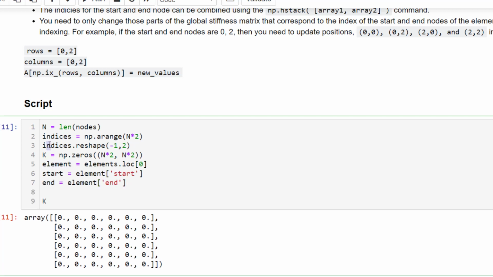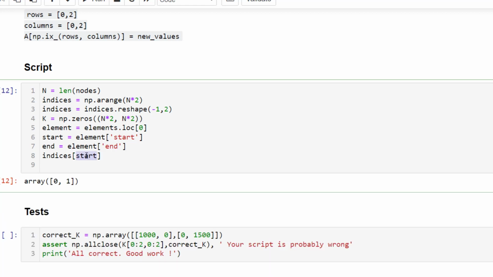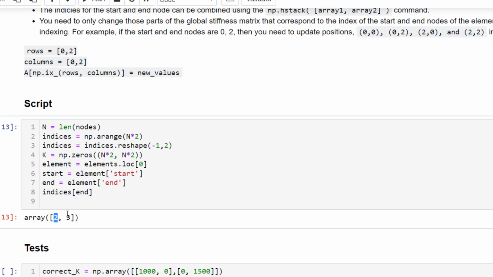Now, after reshaping, make sure you put it back in indices so that we can use it. So if I say indices start, I'll get 0, 1, and if I say indices end, I will get 2, 3. The displacements are located in position 2 and 3 for the end node. That's what it says. Okay, now we need to combine this start and end together.